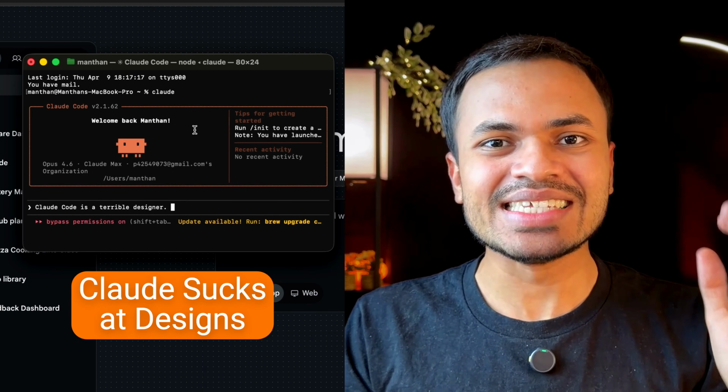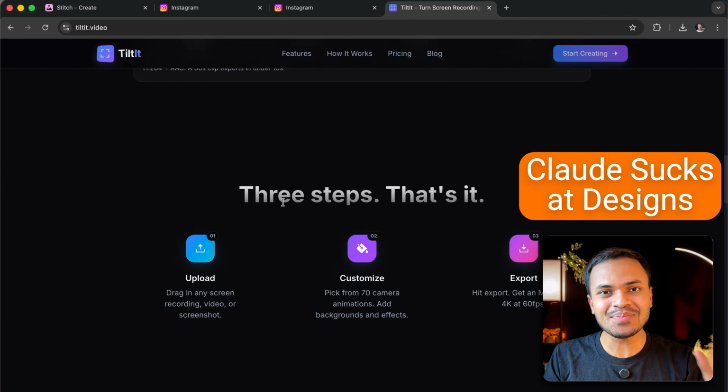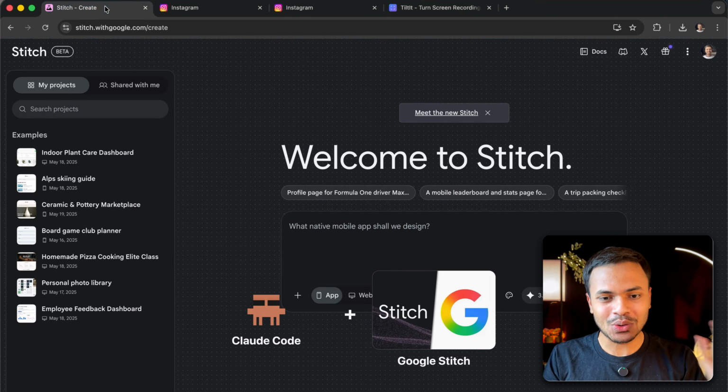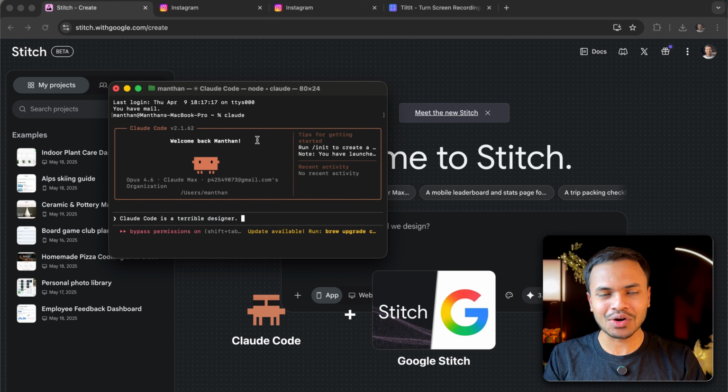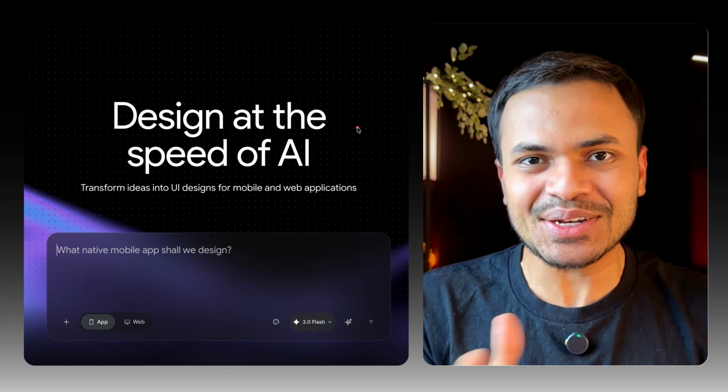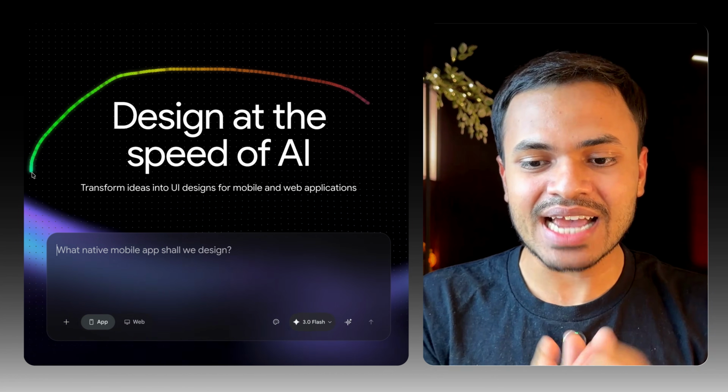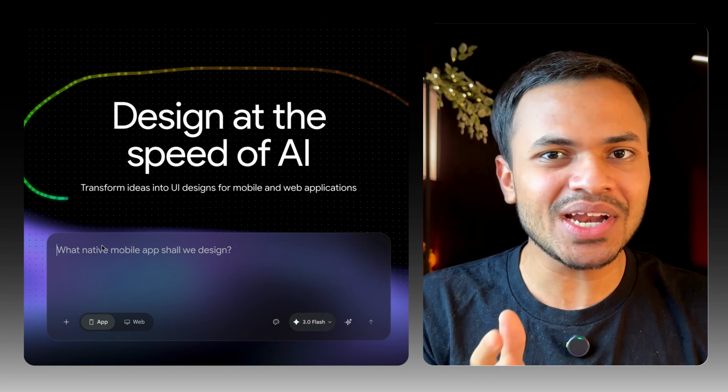Claude Code is a terrible designer. Every site I generated has the same purple AI slop until I combined Google Stitch for design and Claude Code for building. Now what's Google Stitch? It is a new AI tool by Google that lets you design website layouts and app layouts completely for free.